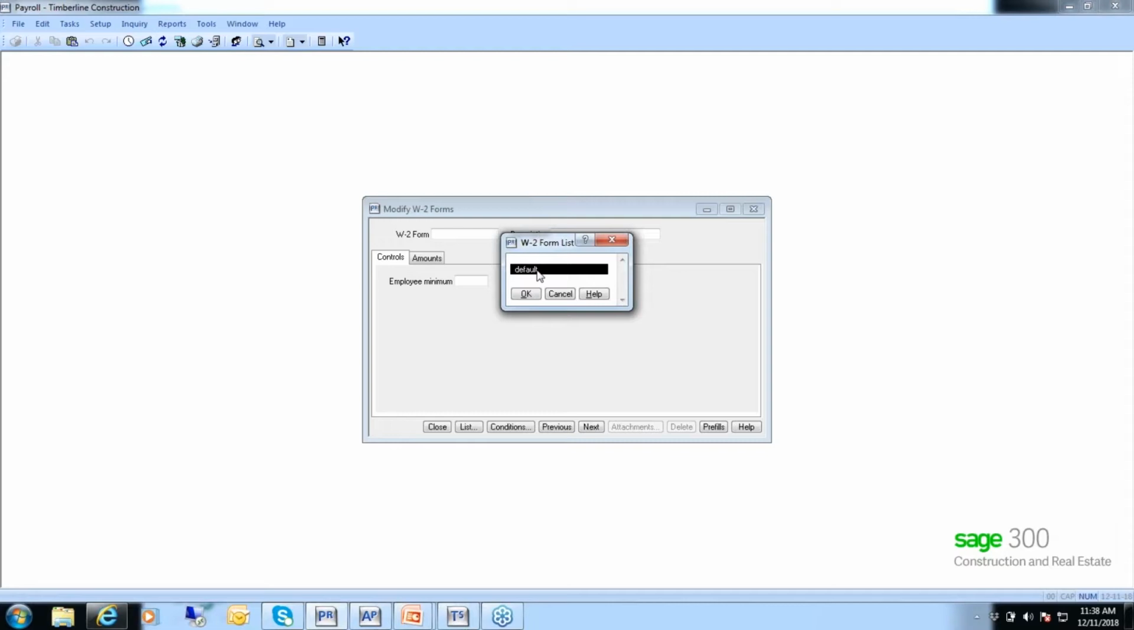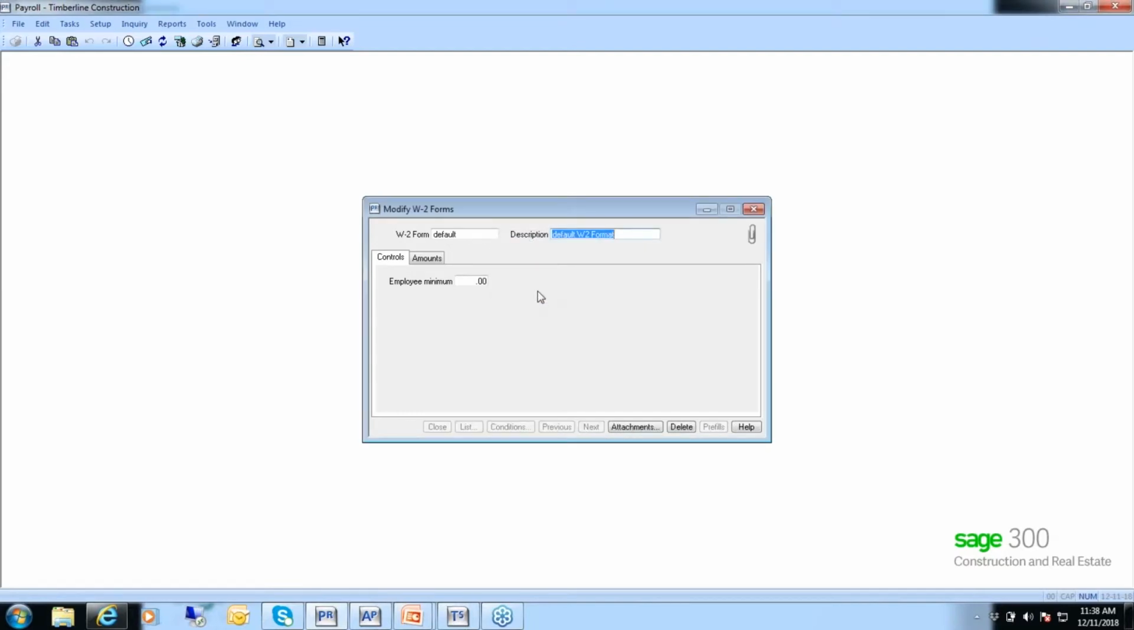If you have more than one form, when you start the Atrix program, it will actually prompt you to select the form that you want to use. Otherwise, it's going to use this default, which is what we'll use here for our class today. So enter out of the top. You need to put in an employee minimum. You don't want any employees that did not work this year. You don't want to print a blank W-2 for them.